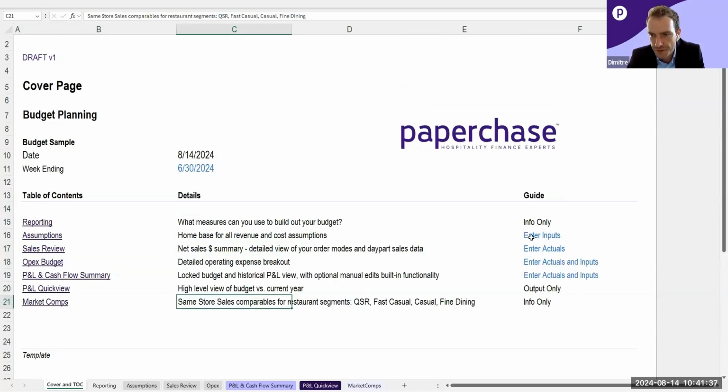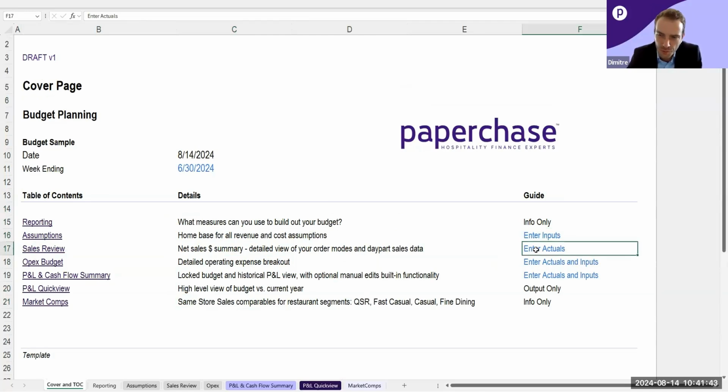The goal of this is for you to be able to put in your inputs in terms of your forward-looking assumptions. You can also put in your actuals, and we've made it relatively simple in terms of putting in some headline cost categories, and then your day parts and your sales metrics.